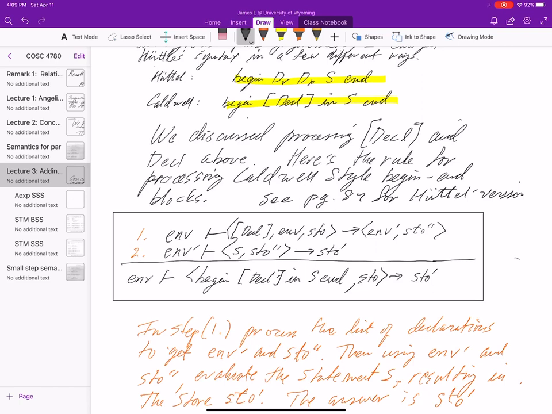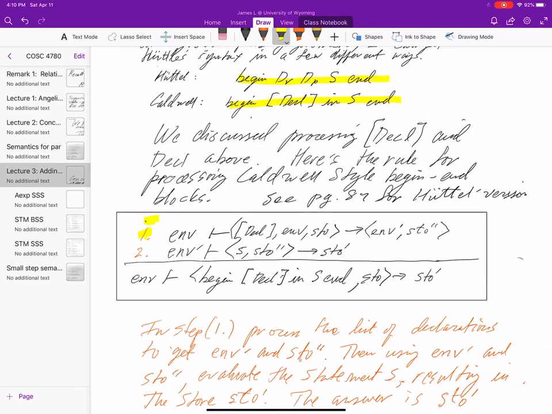Except that he's got more lines above because he's separated out different kinds of declarations. So first he has another line up here that says, first evaluate the variable declarations. And then in his second line, he says, now evaluate the procedure declarations with the information you got from evaluating the variable declarations. And finally, evaluate the body of the begin.